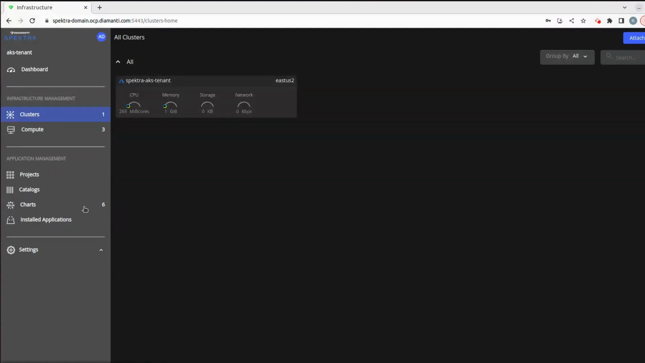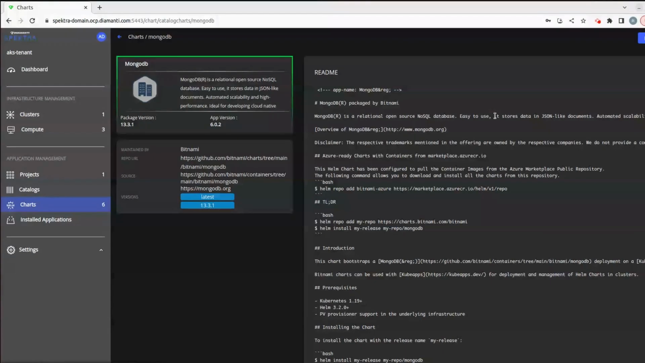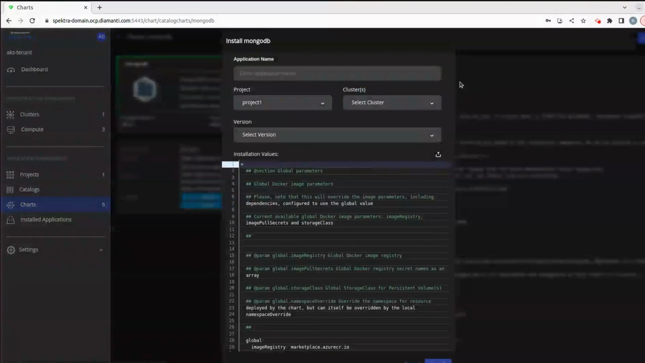You will also be able to install applications on your AKS cluster from Spektra. Here, we deploy the MongoDB application from the Helm repository onto the AKS cluster in just a few simple steps.